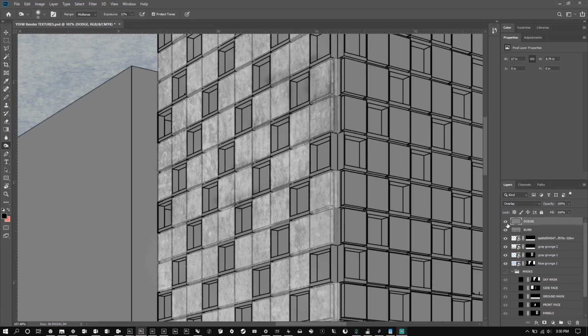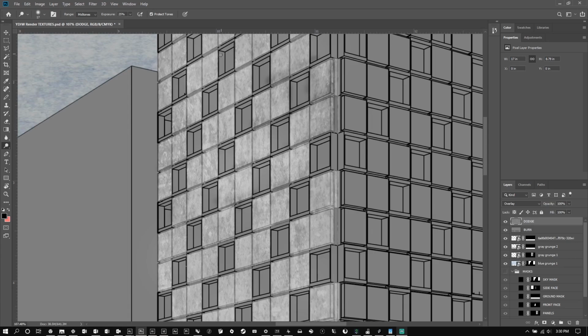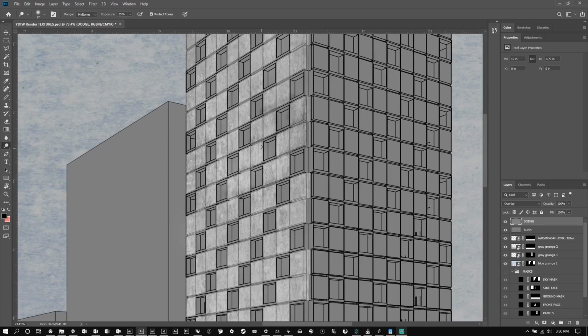So this is the fun part, right? This is where you can basically paint on your renders. So we can make it small. Let's say we wanted to grab in specific highlights like this. Click, hold shift, click, hold shift, click.